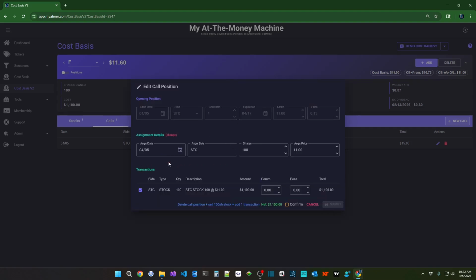So we're going to click assigned, and it was a sell to close. We're selling to close 100 shares at the strike price, $11, and it's creating the sell to close transaction for you. Again, no commissions, no fees. The funny thing is there actually are typically some fees on this, at least with my broker. It's usually like 2 cents, depending on how many shares and how much the stock price is. But in any case, it'll show you a little summary of what it's about to do.